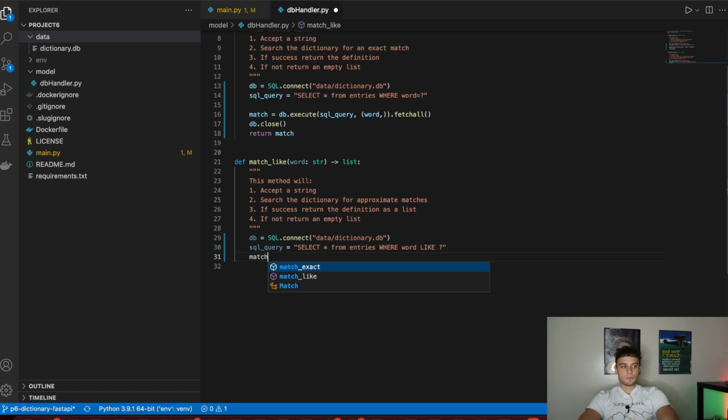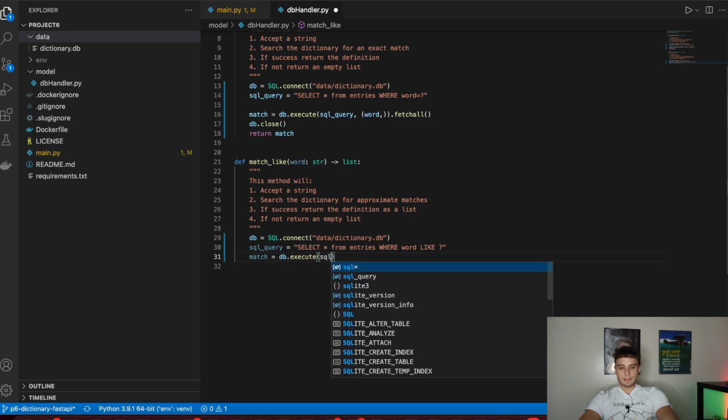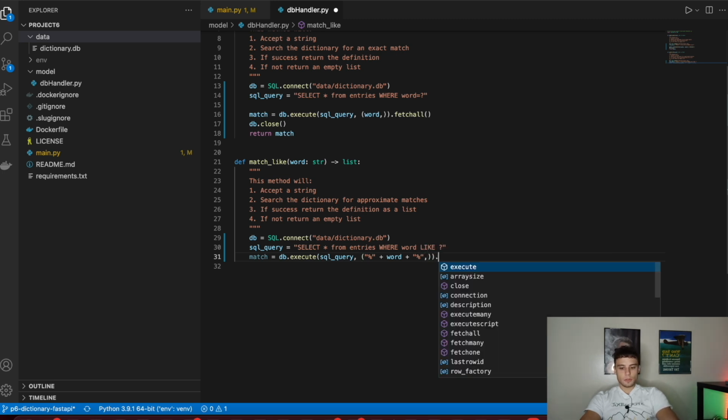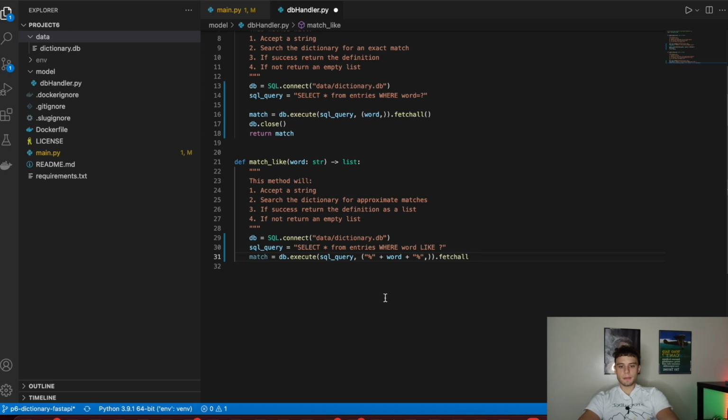Then let's do match equals db dot execute, and then SQL underscore query, comma, and here I will write percent sign in parentheses plus word plus percent sign, then again comma, just outside the parentheses, dot fetchall. Okay, and then you do similar things, guys. So now you just need to close the database, so I will do db dot close, and let me just add the parentheses, and then return match.